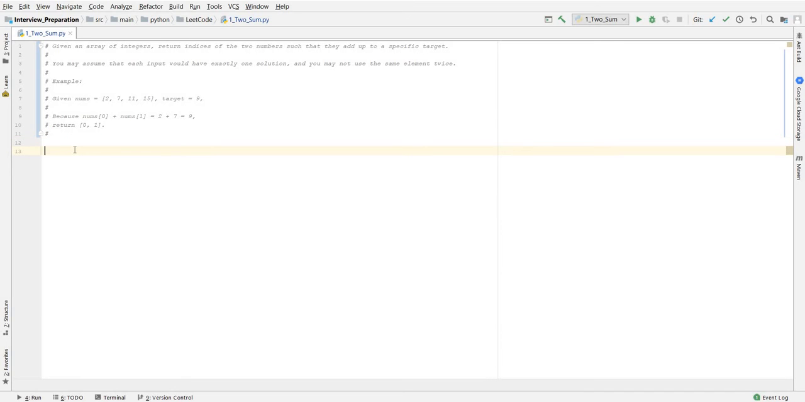So let's think of a solution. The very first solution that comes to our mind is a brute force solution. What is a brute force solution? It can be achieved easily without thinking of too much logic. So let's design a brute force solution and then we can optimize it.